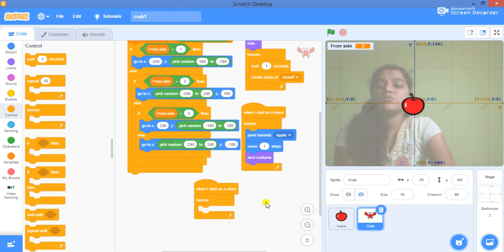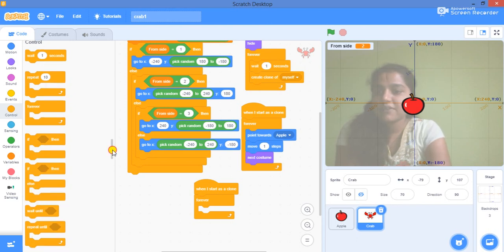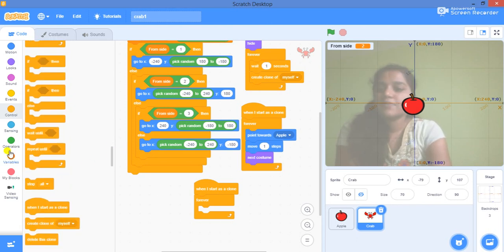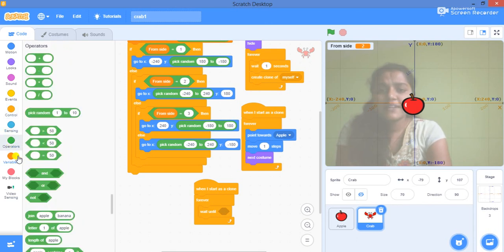You can either do the if then loop, or another block. You have something called wait until, so you can use wait until. I'll be showing a new one, that is wait until. How does wait until work? Inside this, you need to put a condition. So what is the condition? We'll go to operators and take something called greater than, and just put it here.